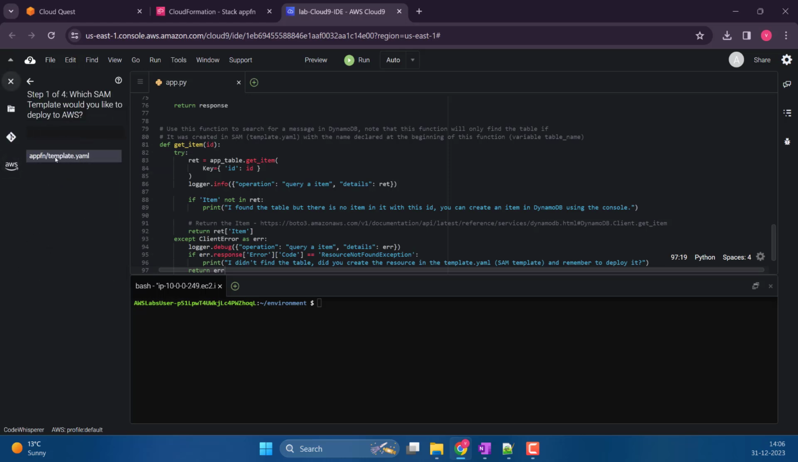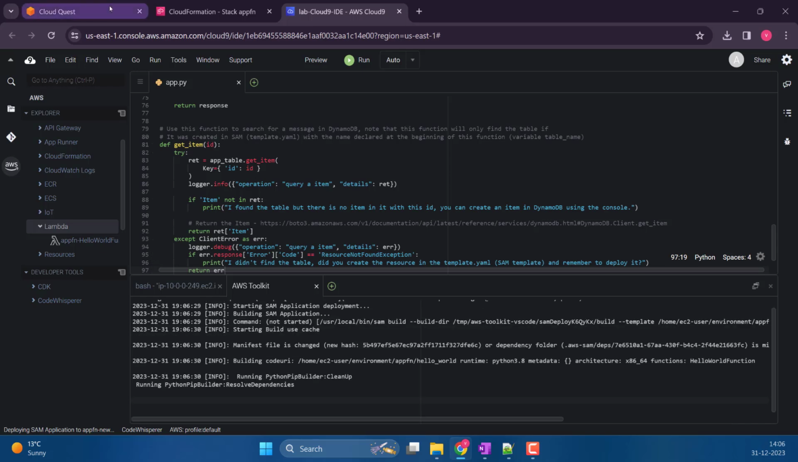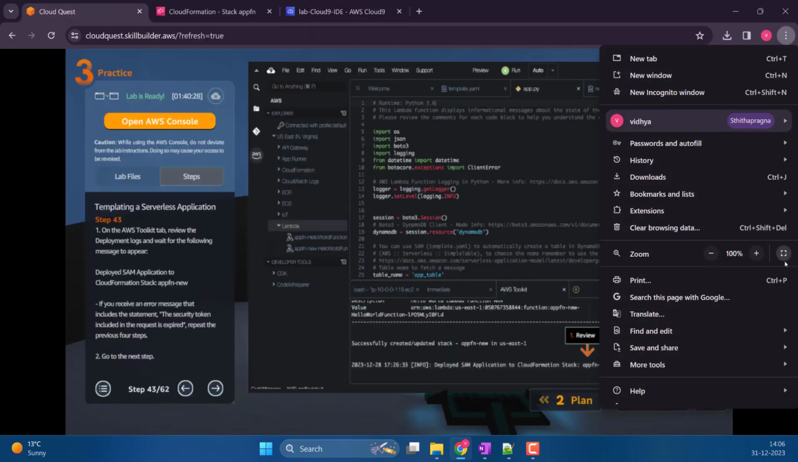Okay, this time it is this one, and this time it is code bucket, and here we are going to name that one. Enter. Again, it is going to take some time. Let it do its thing.